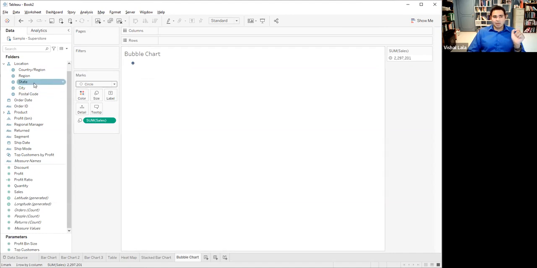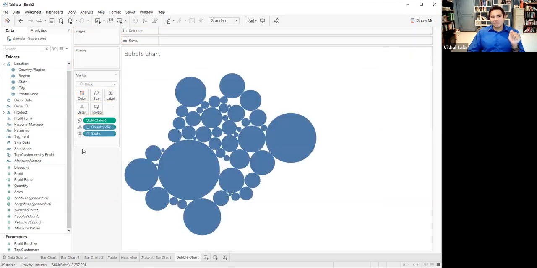I want to have a bubble for every state, so I'll drag state onto detail. I haven't dragged state onto color because I don't want, not even a rainbow. I don't want to see 50 colors on my graph. That's just an awful graph. A little off topic here: generally speaking, you don't want to have too many colors. So 2, 3, 4 colors is probably tops you want to go in any graph. Anything beyond that is too colorful to be interpretable or useful.